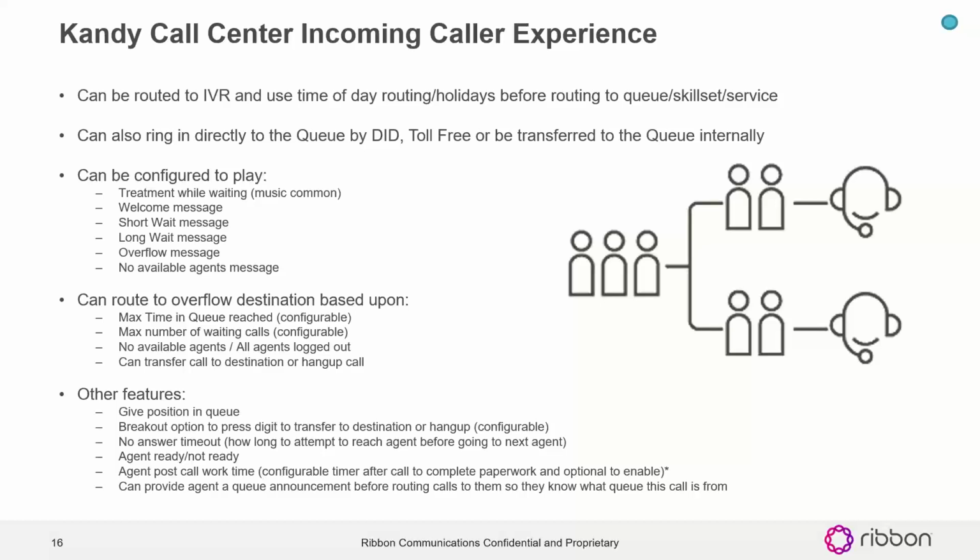The long wait could be one where you put a breakout message in to say, I thank you for your patience. Please continue to hold. If you'd like to leave a message and have your call returned, you can press a digit now, maybe 9, or you can continue to hold. So you've given them the option to get out. It's in their control, not you forcing them somewhere.